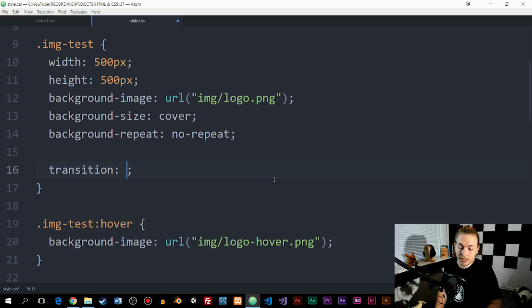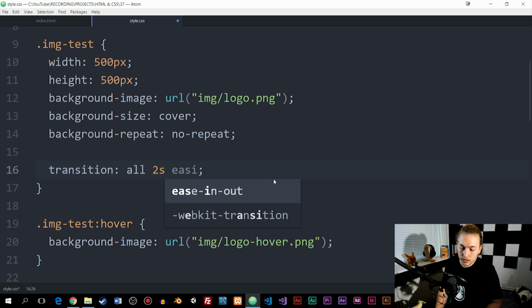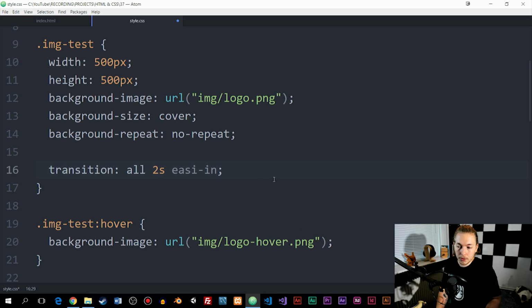In this case, I want to change everything, so I'm going to say all, space, how long do I want it to take? 2 seconds, space, what kind of timing function do I want to use? Well, I want to ease in this case, without the out, just to give another example. If I can actually spell that correctly, there we go. And do we want to have a delay? So we can say 1 second.